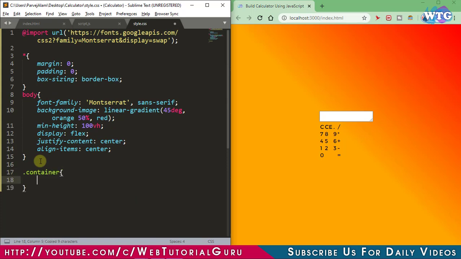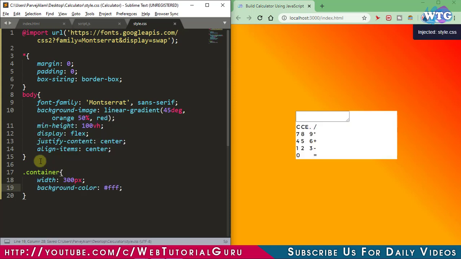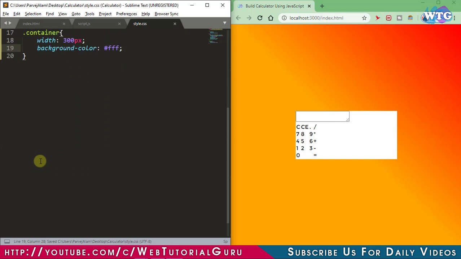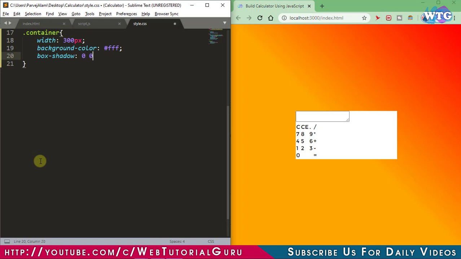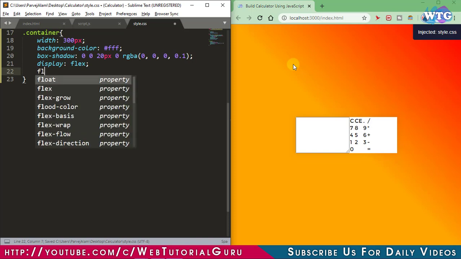Now add some CSS to the container element. Width 300 pixels. Background color of white. Box shadow 0 0 20 pixels 0, RGBA 0 0 0 0.1. Now let's add some display property. Flex direction should be column.